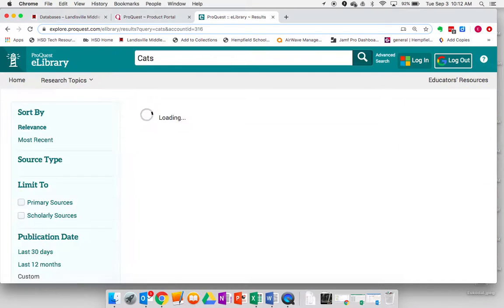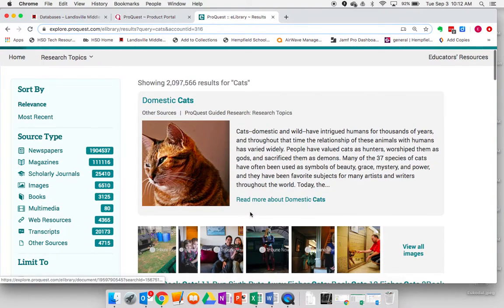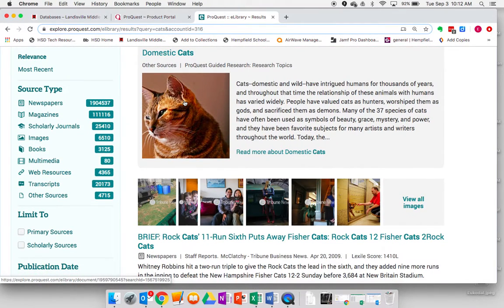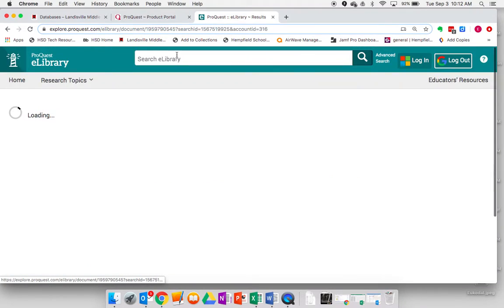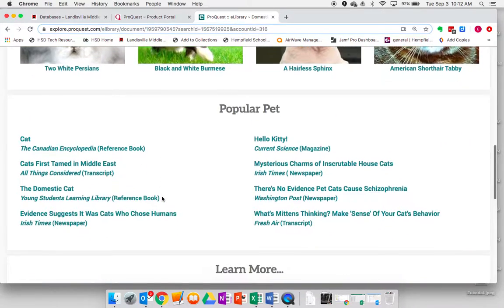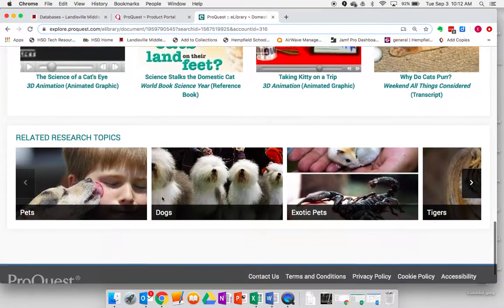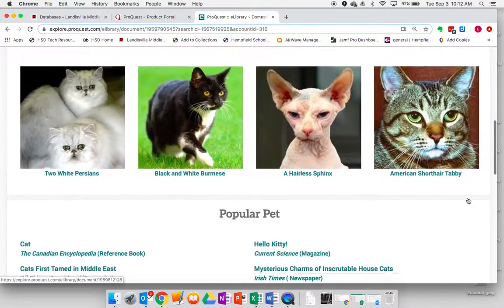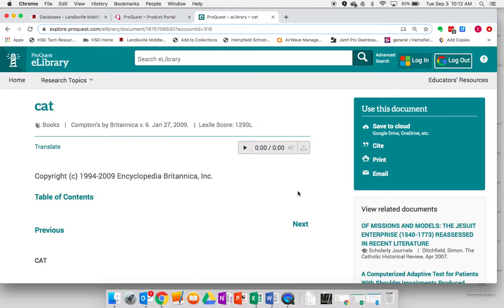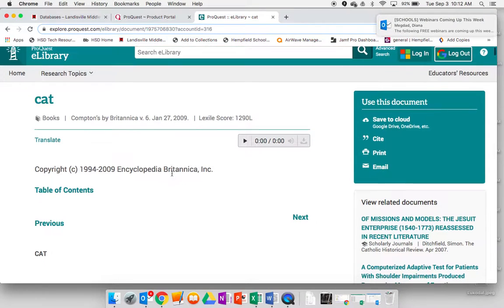So I'm going to do my search for cats. And just like our other database, it has features here that show you how to get started on a topic. So if I click on my getting started, it has an intro article, it has images, it has popular articles, and then it has related topics. So if I go into my getting started article, I can see that it is an encyclopedia, and that's a really good place to get started.